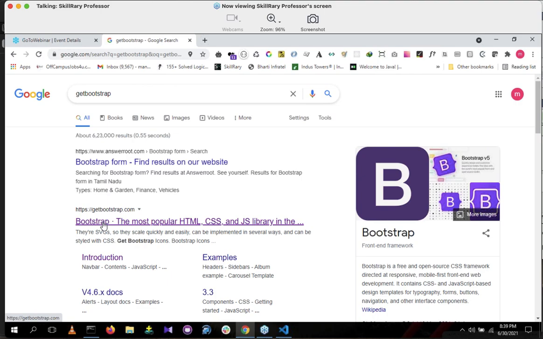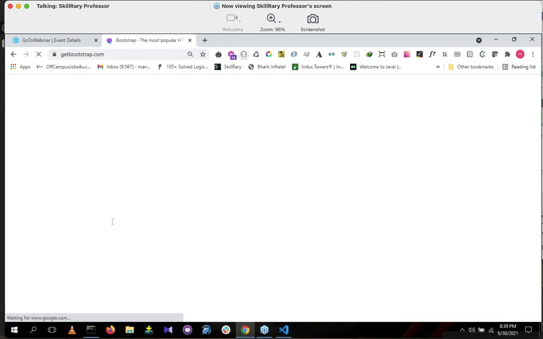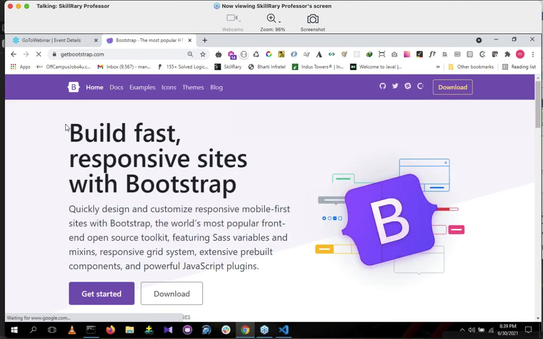Sir, there are two links. Which one do I need to choose? Just type getbootstrap. Here, HTTPS getbootstrap.com is the right one. Choose this website. Wait, Nikhil Tiwari, I'll tell you. Okay, everyone went to this website? Click this bootstrap.com and click the docs.